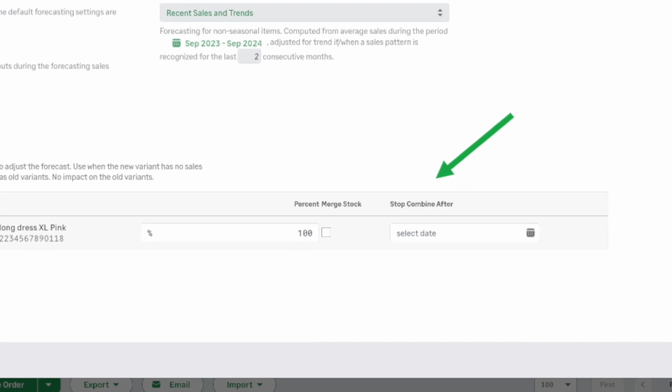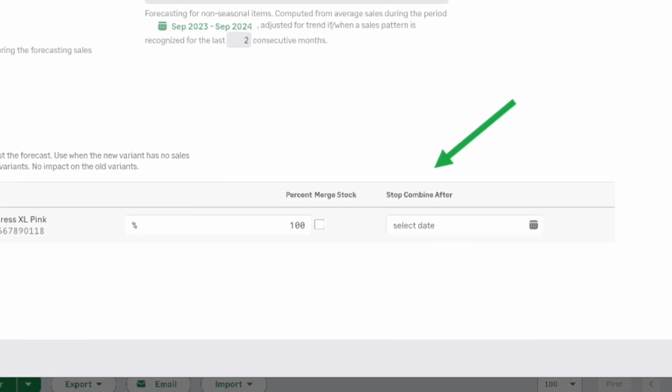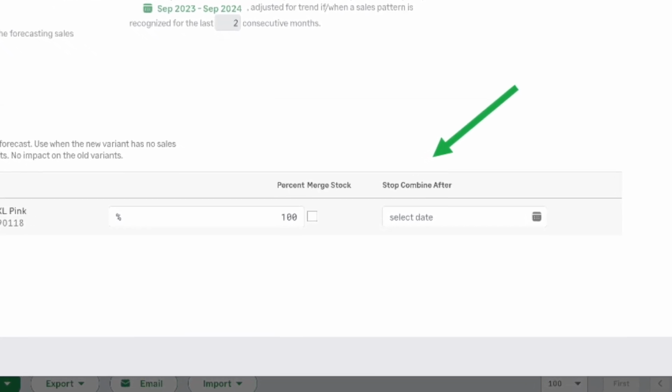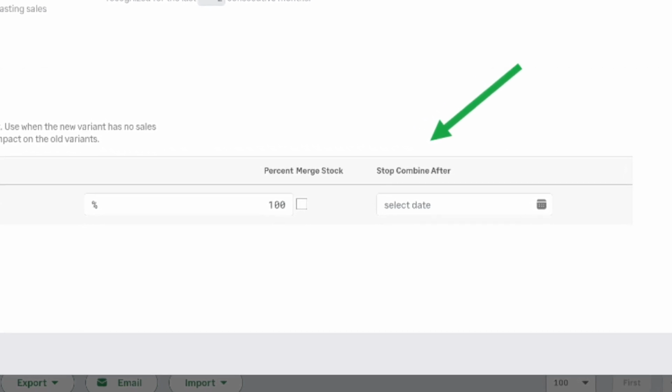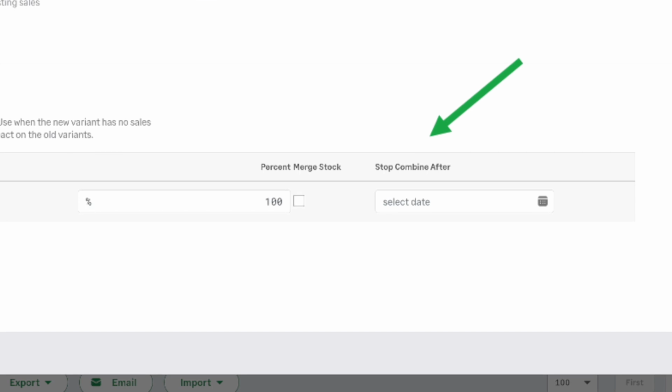Then we have the Stop Combine After field, allowing you to apply an expiration date to this combination. Whether it's a temporary or a long-term use, select the date and then select Save.